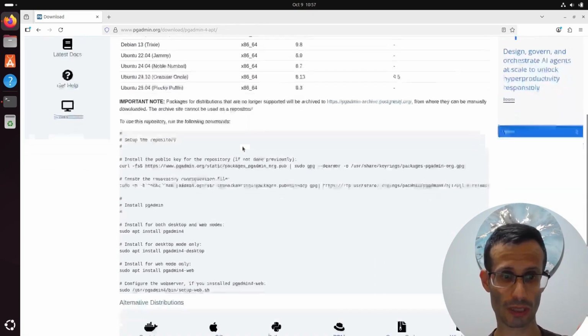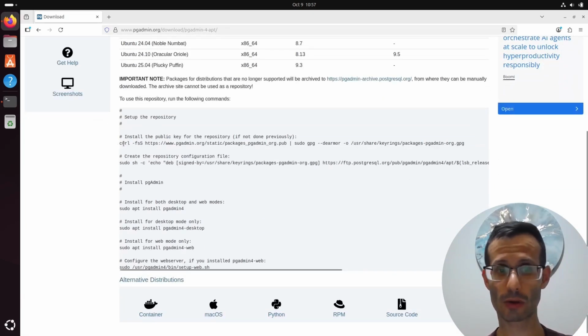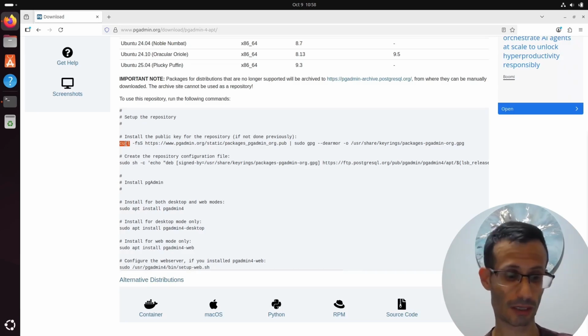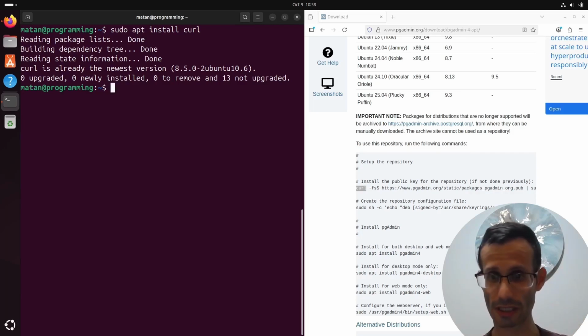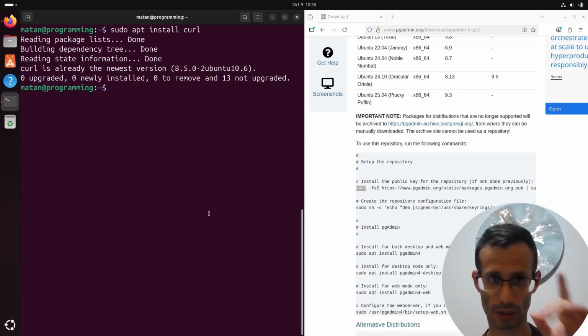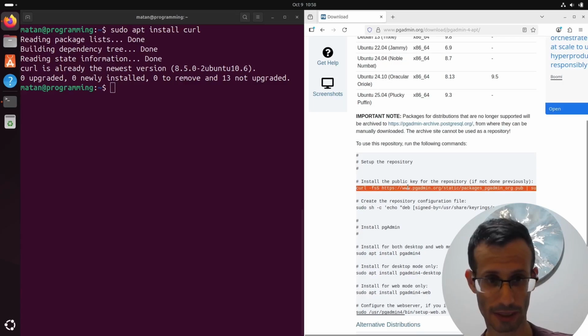Then we need to scroll down a bit. And from here, first we need this line. And as you can see, this is going to use curl. So I'm going to start by installing curl. So here in my terminal, let's install curl. Okay, and it was already installed for me. If it wasn't installed, this command would install it. And now we can copy this line and run it in the terminal.